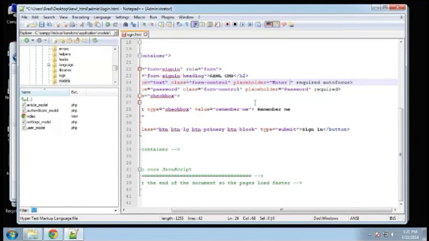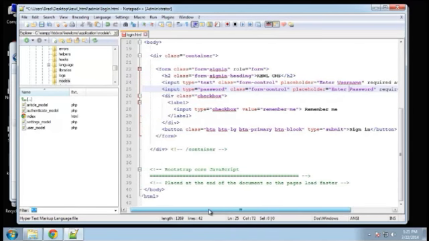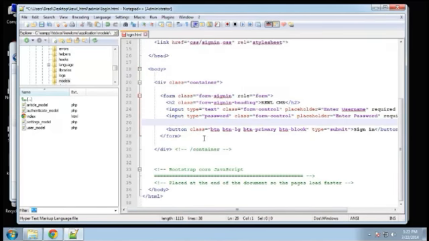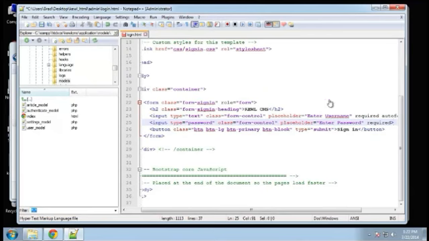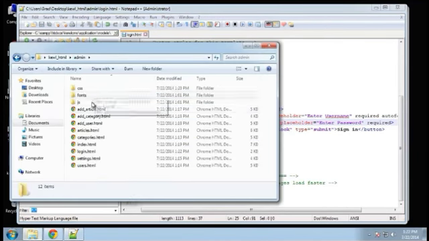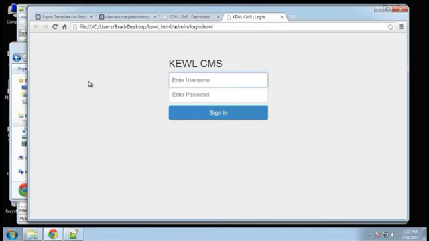Say enter username. And this one will say enter password. Looks good. We're not going to have the remember me checkbox, so we can get rid of that. Alright, so let's save that and see what that looks like. Alright, looks good. I just want to center this text here.